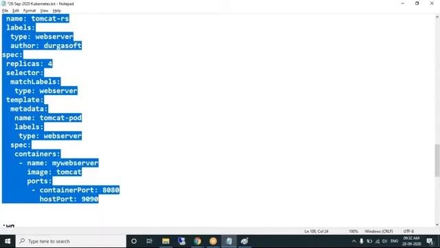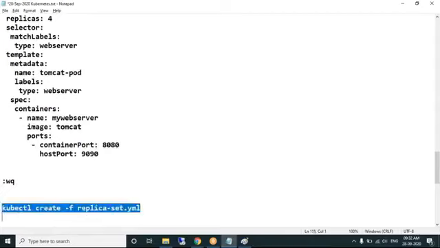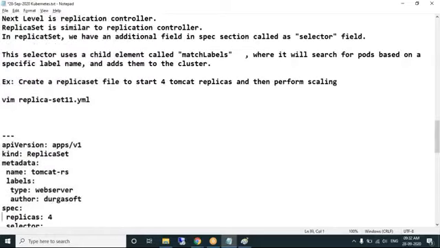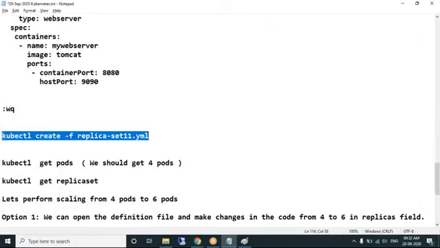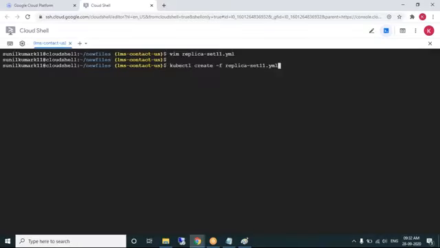Save and quit. Replication-set11. Replication set has been created. Replication set is having how many replicas? 4 replicas.